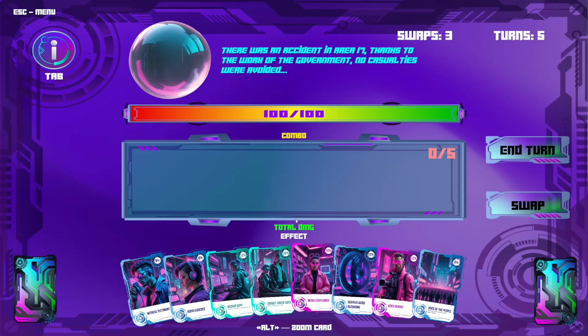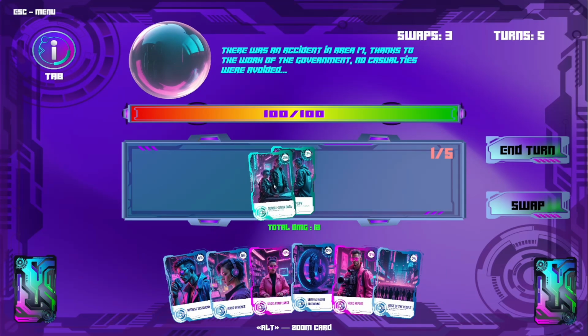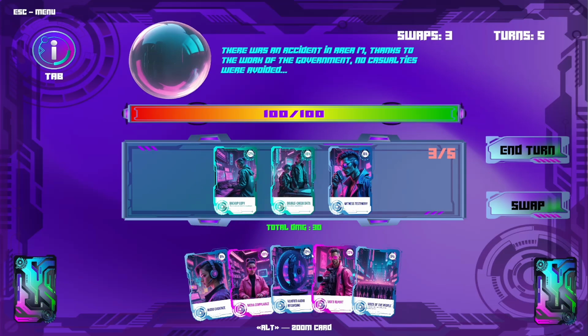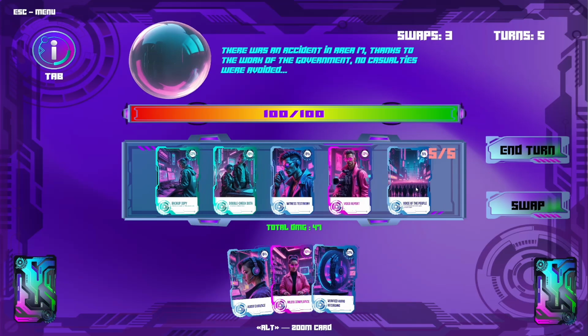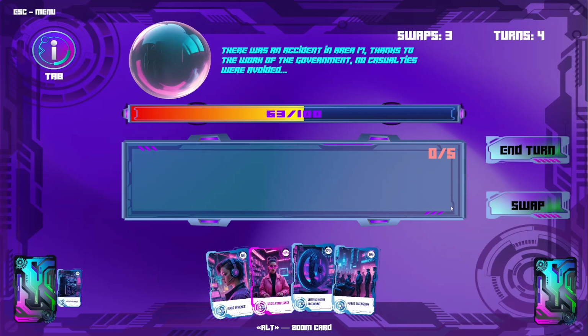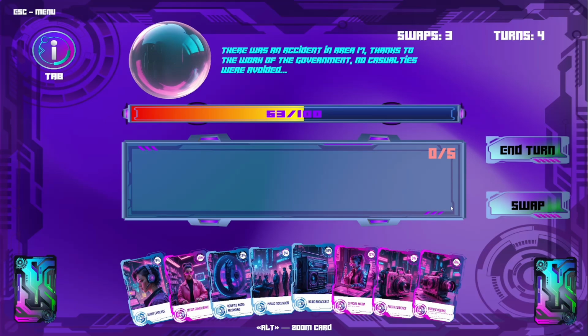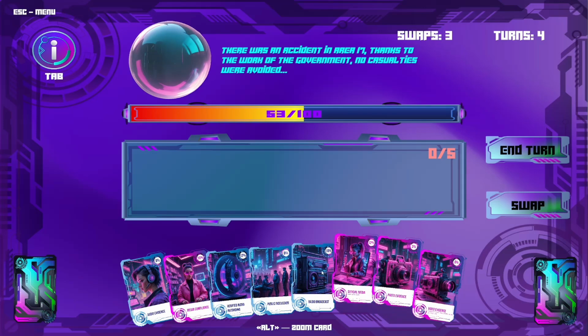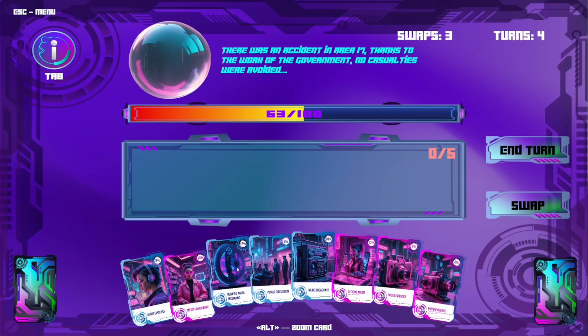Now we can put cards on the playing field. In the upper right corner, we see the maximum amount of cards we can put in one turn. And now we can see the amount of swaps and turns we have. Using the end turn button, we end our turn and cause damage to our disinformation. If we don't like the card that we have, we can choose them and swap.